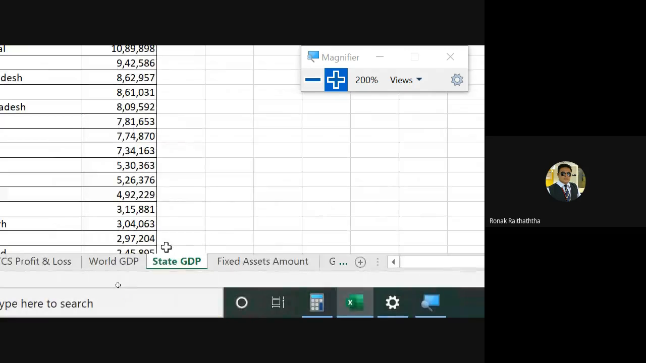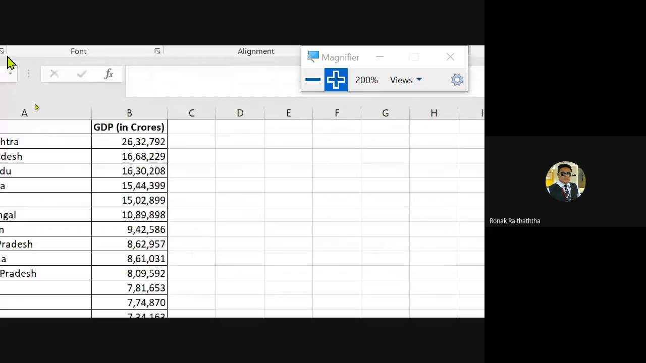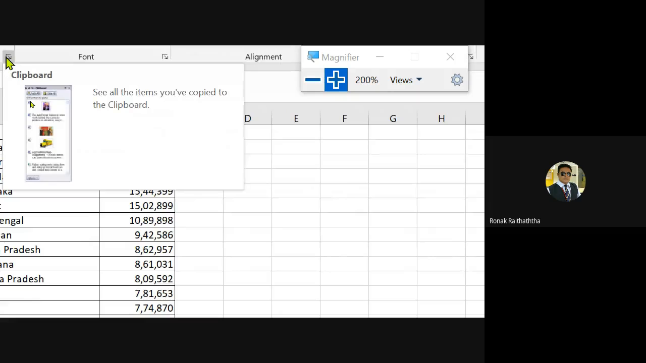You would be doing it for the state GDP. You have got the first step: select the data and apply the chart. As simple as that. Have you got it for the states? How many of you have got it?